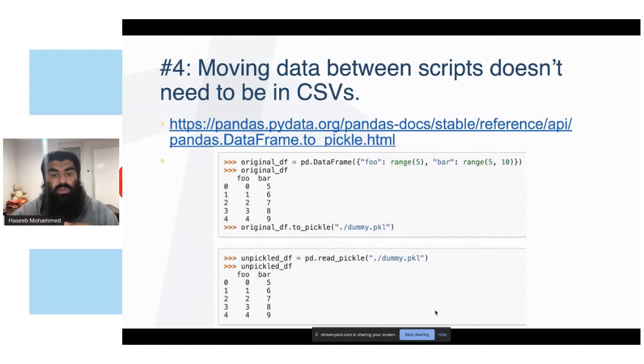Instead, I started using pickles this year, and it saves your data frame as a physical file on your file system. And you can just import that pickle and you'll have access to that variable in your script without losing any accuracy. So over here, there's some sample code from Pandas on how to create a pickle and then how to read the pickle in a new file. So then once I started using that between my files, instead of saving it as a CSV, I saw a much better increase in precision and accuracy.